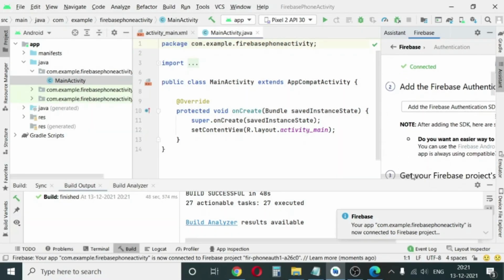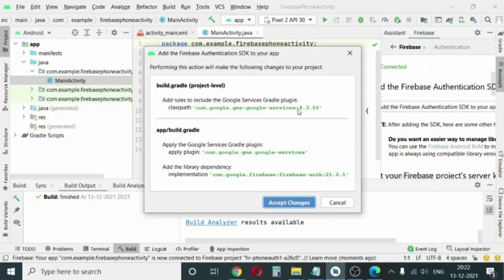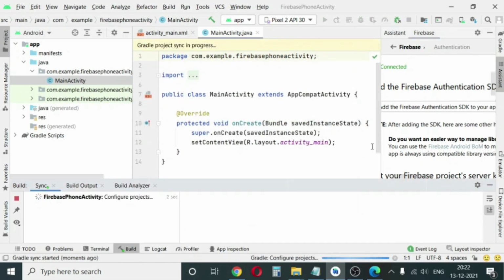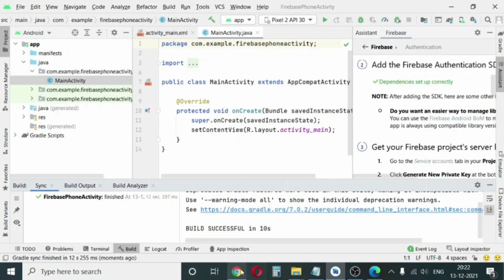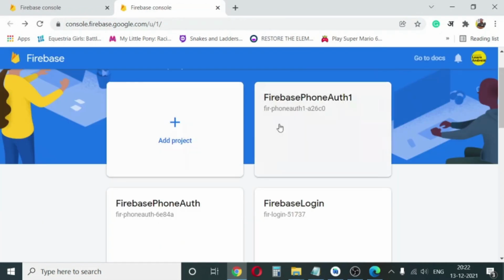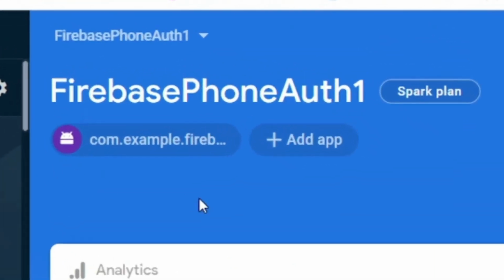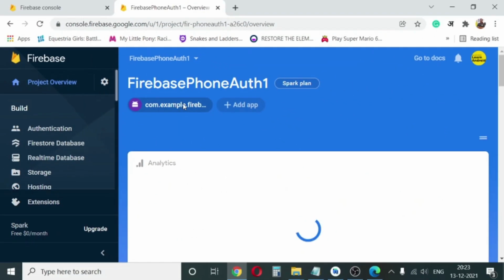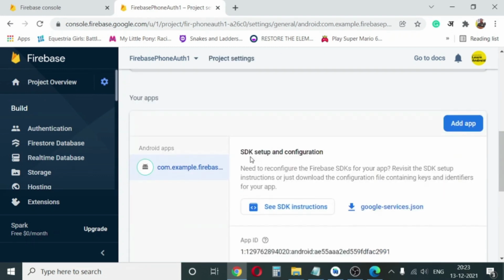And now add the Firebase Authentication SDK to your app. When you click, this pop-up window opens where you can see the dependencies. It is saying to accept these changes which will be required. Click Accept changes and syncing will start. You can just leave it here, click back. Once it is synced, you can see your package name here in your project. Go to the settings. You can see your project details and you can see the Google JSON and other things.